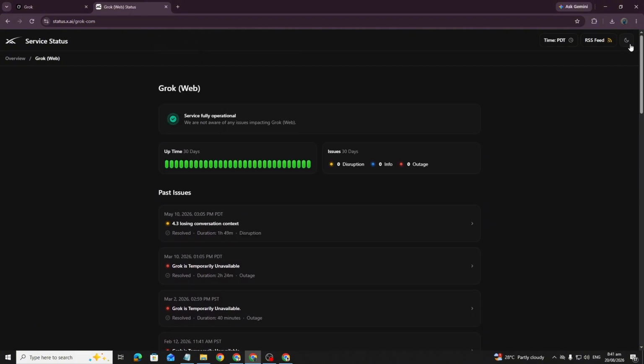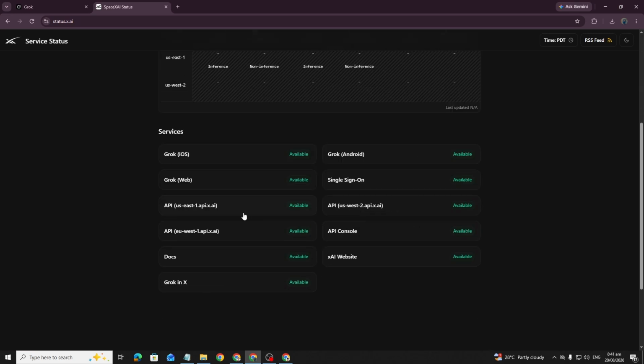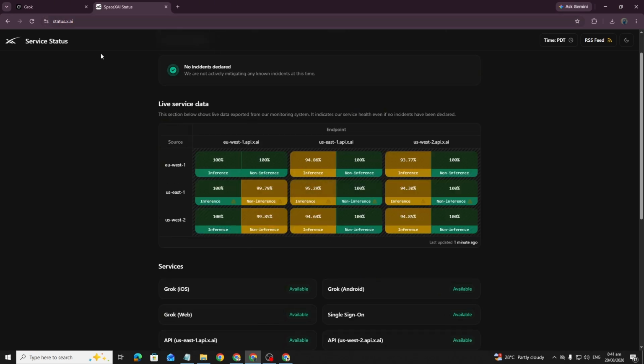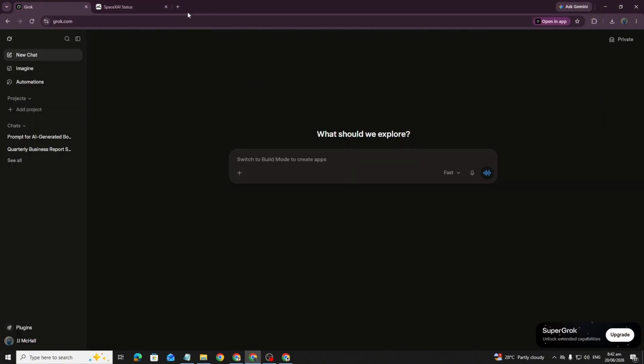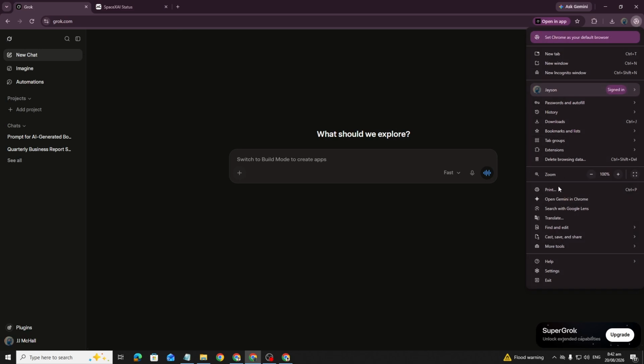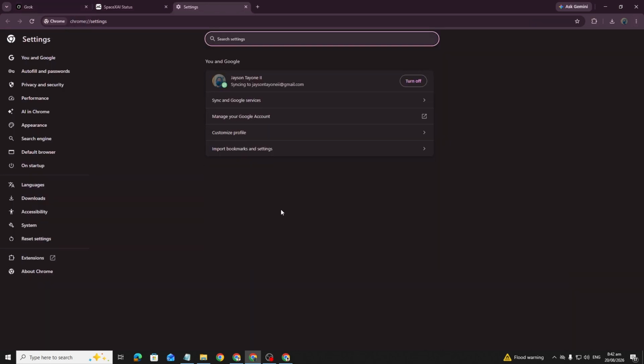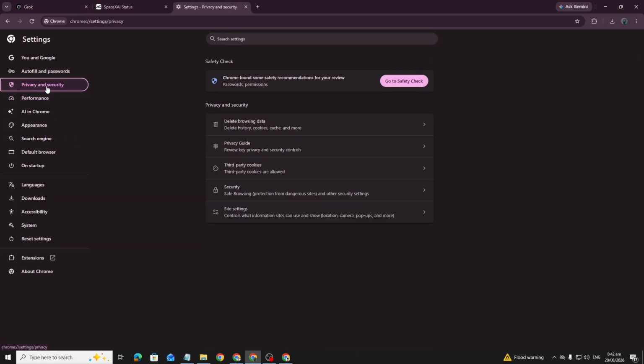If Grok functions correctly in this mode, it's a strong indication that a browser extension or a corrupted cache might be interfering. In your regular browser window, try disabling unnecessary extensions, especially content blockers or privacy-enhancing tools. After doing so, reload Grok. Additionally, clearing site data specifically for Grok might help, but remember, this will likely require you to sign in again afterward. Now, let's consider your internet connection.